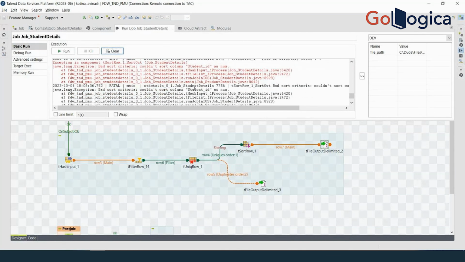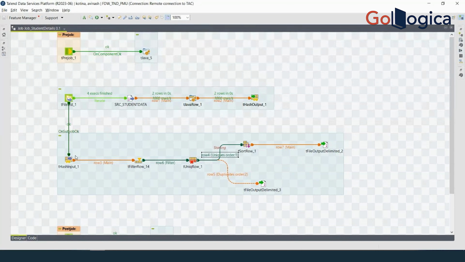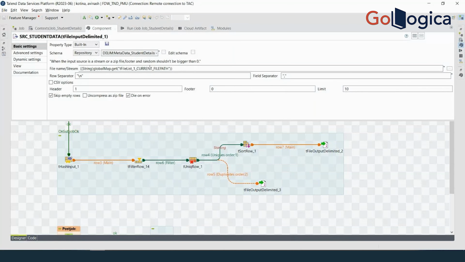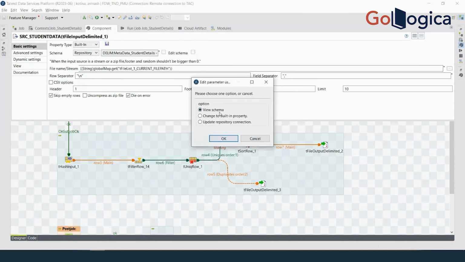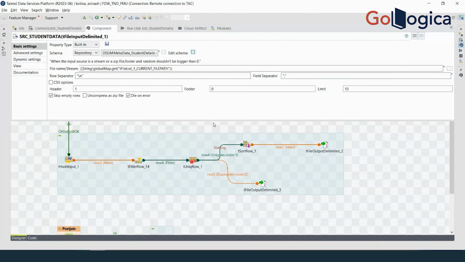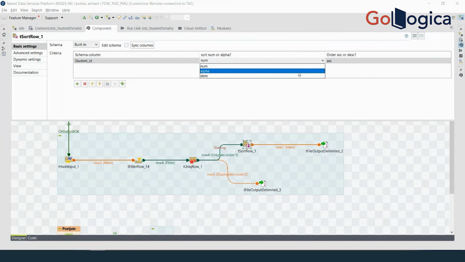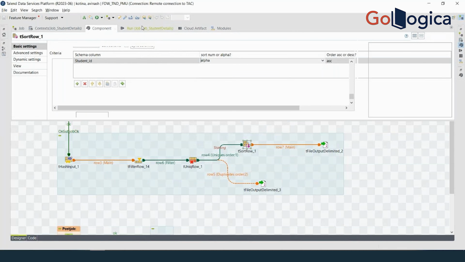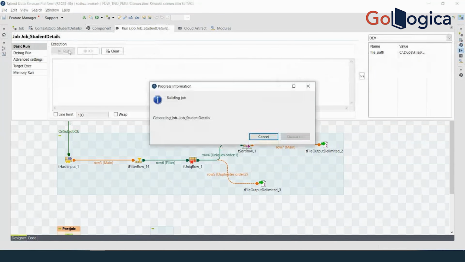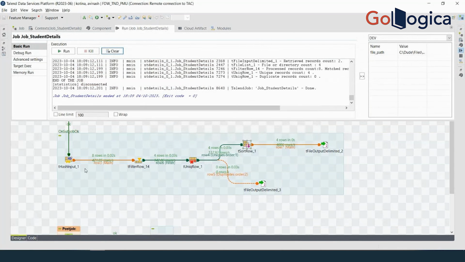Student ID cannot be null, cannot be num. Okay, what is student ID then? Is our student ID a string? Oh, student ID should be a number. So which thing do we need to use here? Alpha. Alpha will treat numbers also as a string and it will try to sort it out for us.